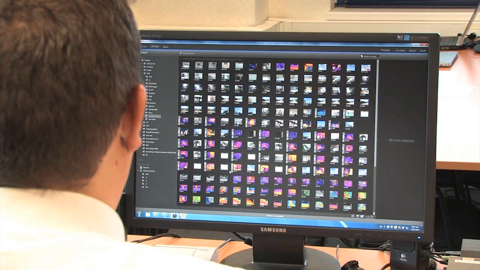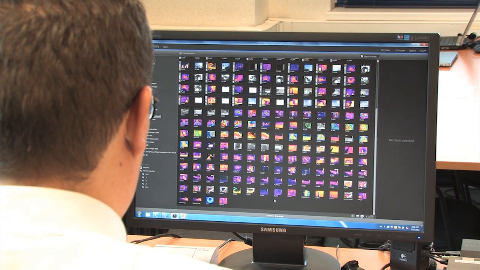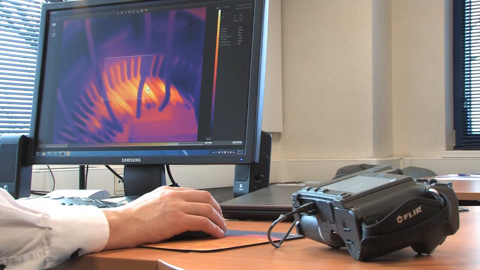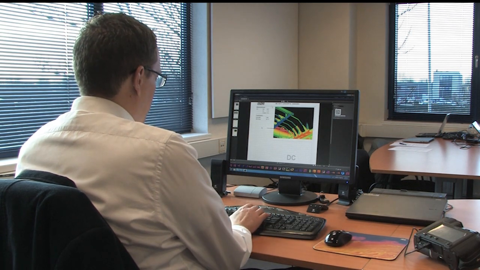Generating reports to communicate your findings is an important job for everyone who uses a thermal imaging camera. Use Flir Tools and create comprehensive reports faster than ever before.